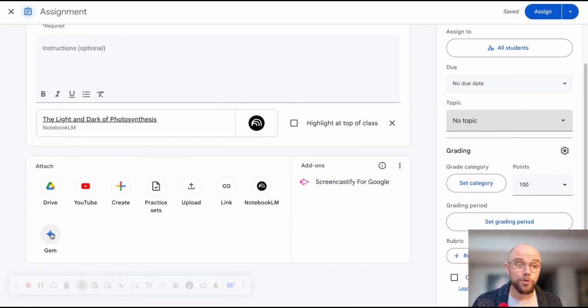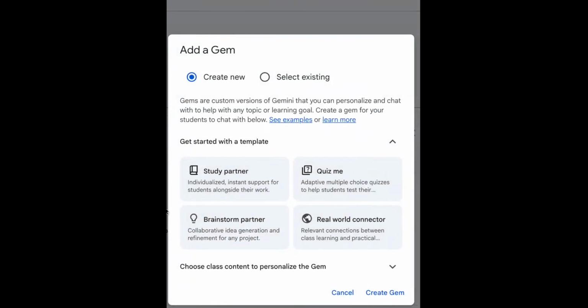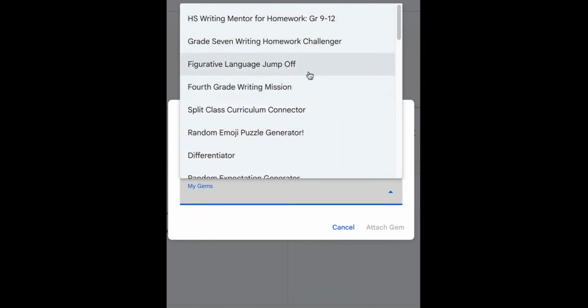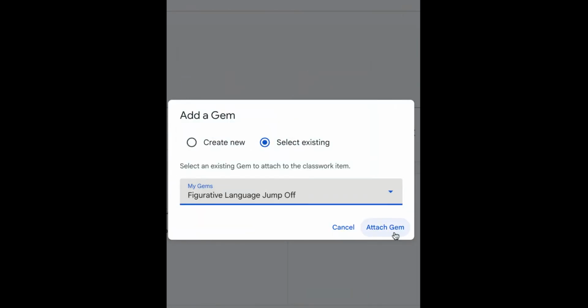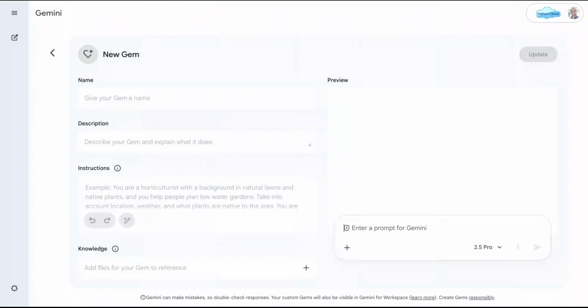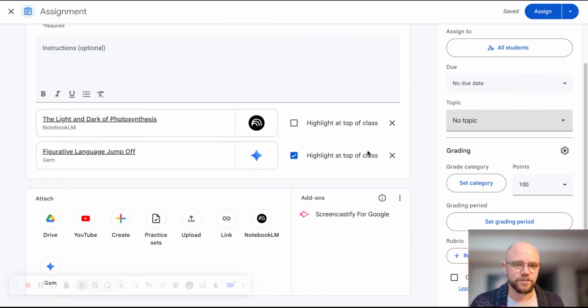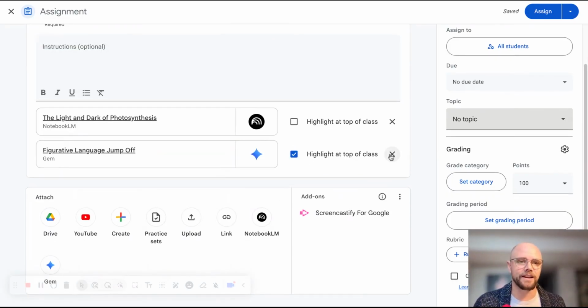It works almost the same for Gem. You click on Gem, you can create a new one, or you can select an existing one. Now, maybe I really wanted to do that figurative language jump off, or focusing on figurative language, and I want them to do that at the same time as they're doing their other piece. So great, that's what it looks like. That's lovely. That one I'm going to highlight at the top of the class.